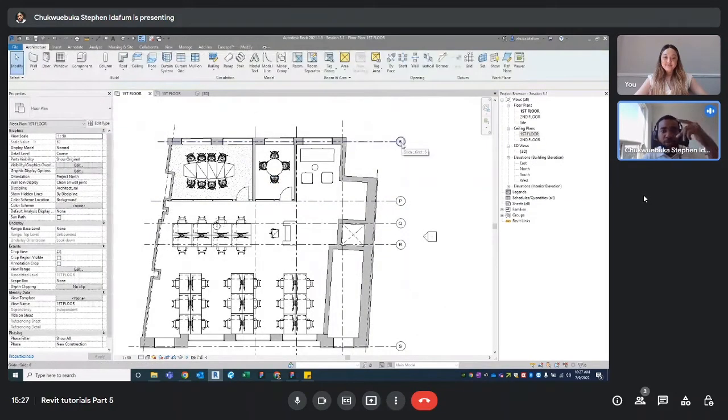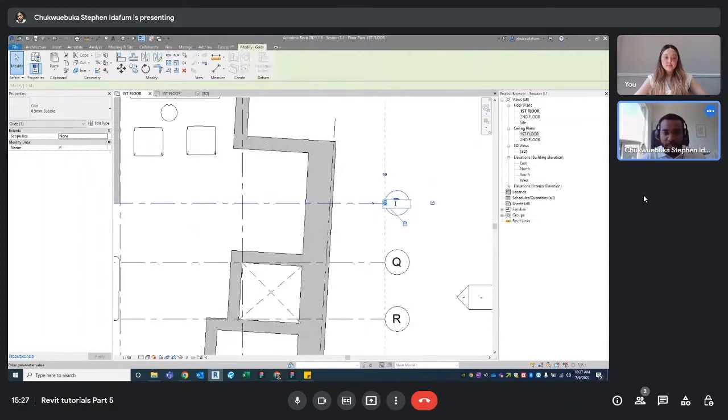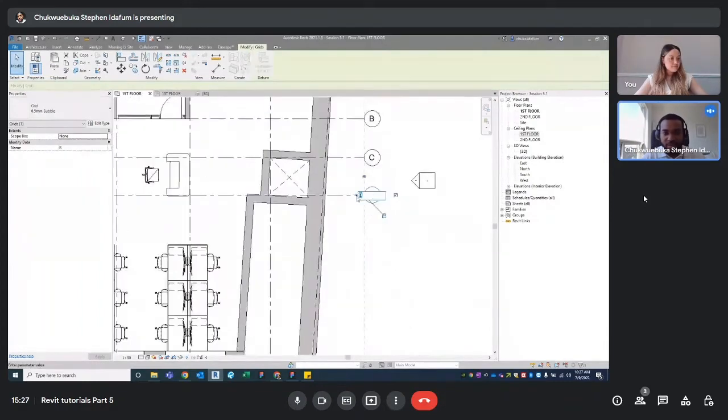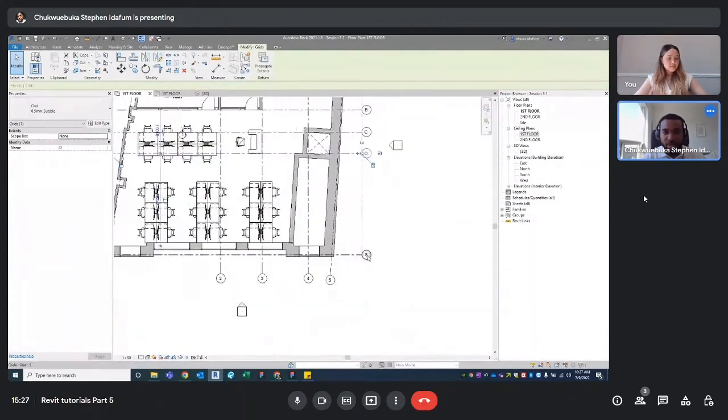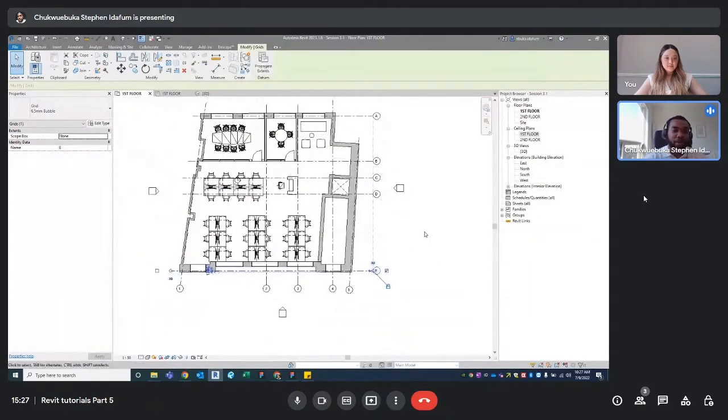So the ones that go from up to down, let me just give them an alphabetical name, because this is what we did in school. Shout out to U of M. B, C, D, and E. So now it's easier for me to locate a part of the drawing.